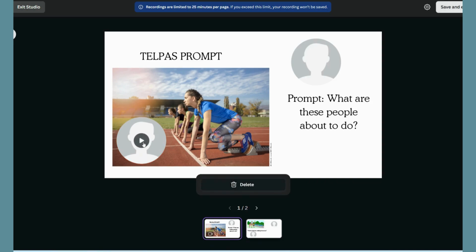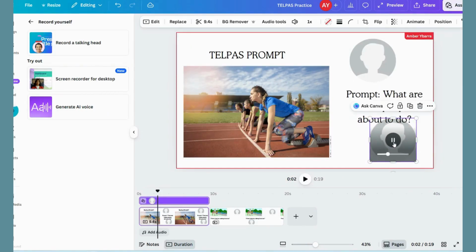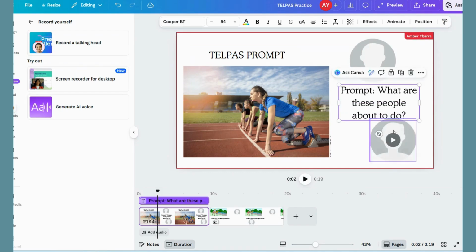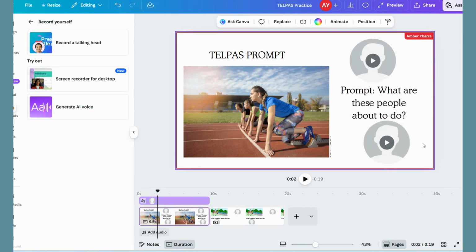Okay, then same thing. They can click on the play button to listen back to their response. If they don't like it, they can delete and re-record. If they do like it, they click save and exit. Then it will pop up here at the bottom. And this is what they will turn in back to you.